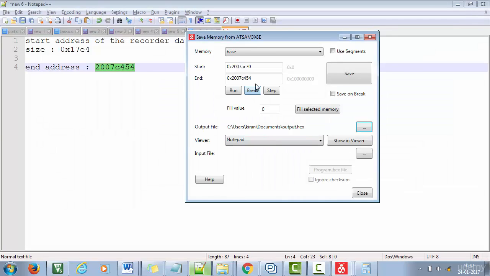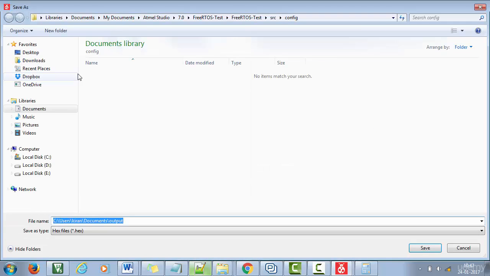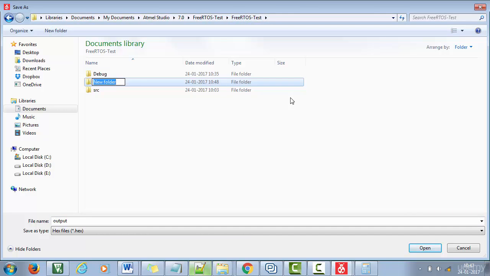So now let's save this memory dump into the file. For that you have to give a file name. Okay, so for the output file name, you have to mention the folder here. Let's do it in this path only. This is our project path, isn't it? So let's go here and create a new folder called memdump. You can create it wherever you want, no problem.